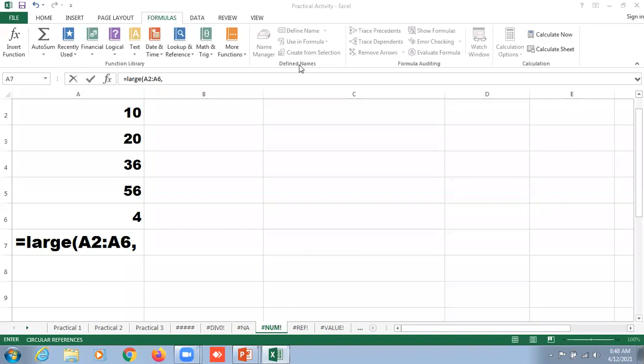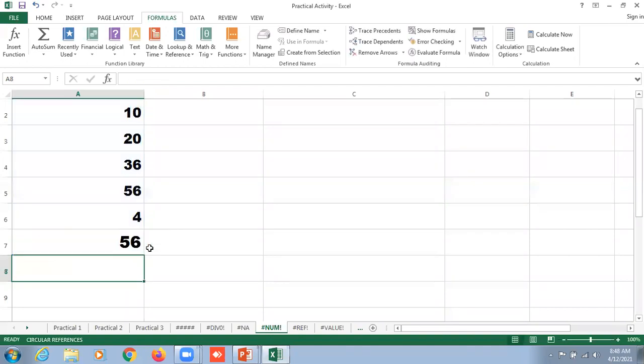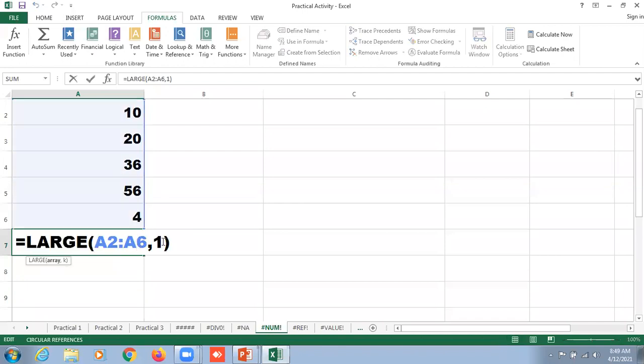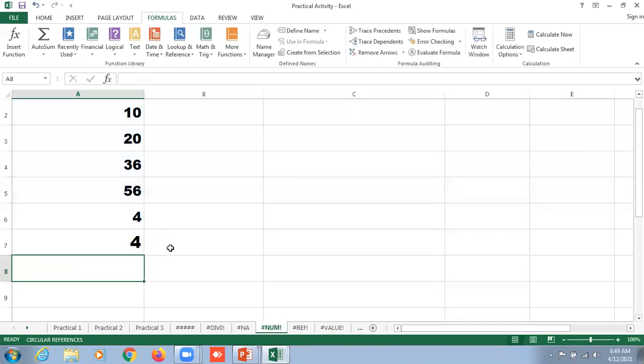Very good, 56. So I'm just going to mention 1 here and hit the enter key, and the output will be 56. And if we have 1 2 3 4 5 values, and we type here the fifth largest number and hit the enter key, the output will be 4.